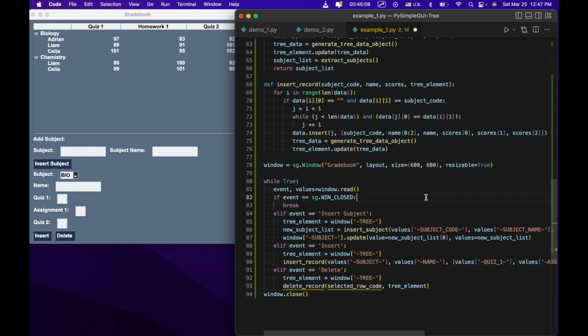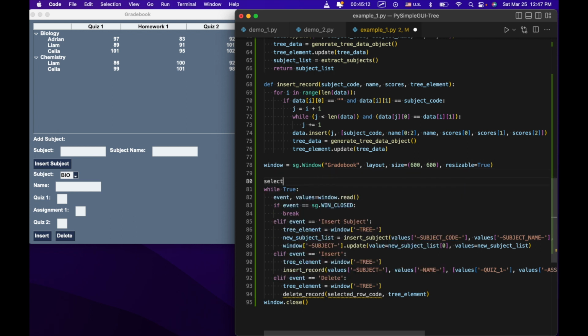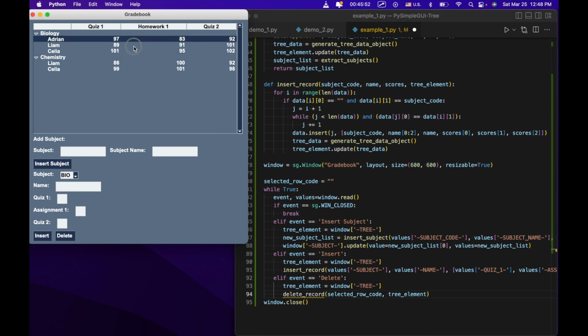Now, the selected row code is going to be an element which we're actually going to specify outside of the event loop as an empty string. We basically want to get the code that is selected when we click on one of these elements right here. Okay.